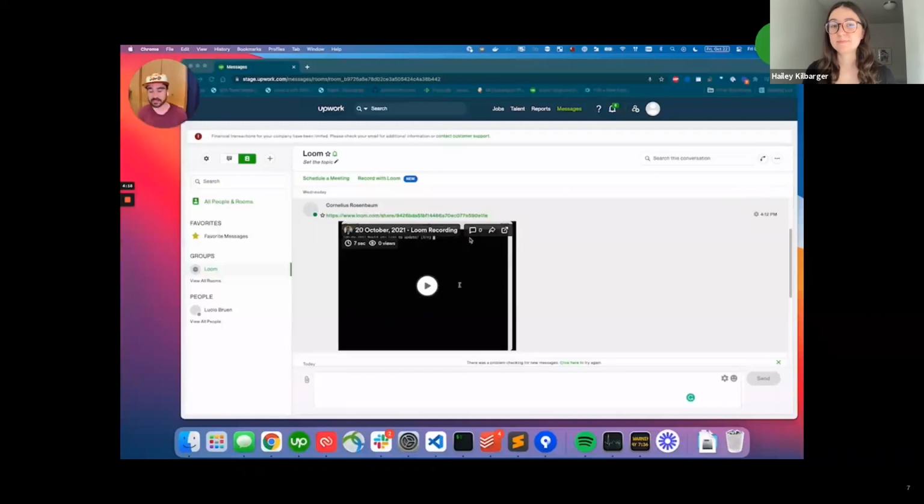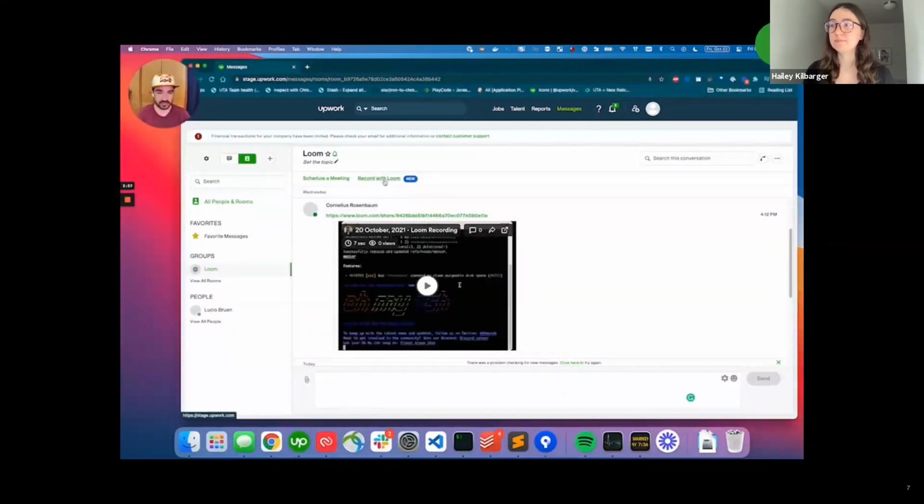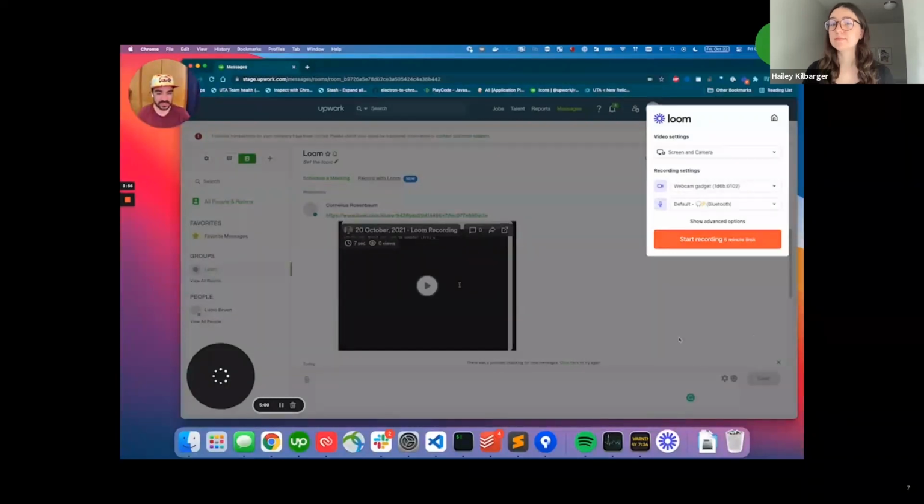Using Loom can provide you the benefits of a video call without the need to synchronize work hours across time zones. It goes beyond what conventional screenshots and captions can provide. To use Loom in Messages, it's as simple as clicking the Record with Loom button and accepting the mic and/or camera permissions. After this, you'll be enabled to record either just your camera, your screen, or both.